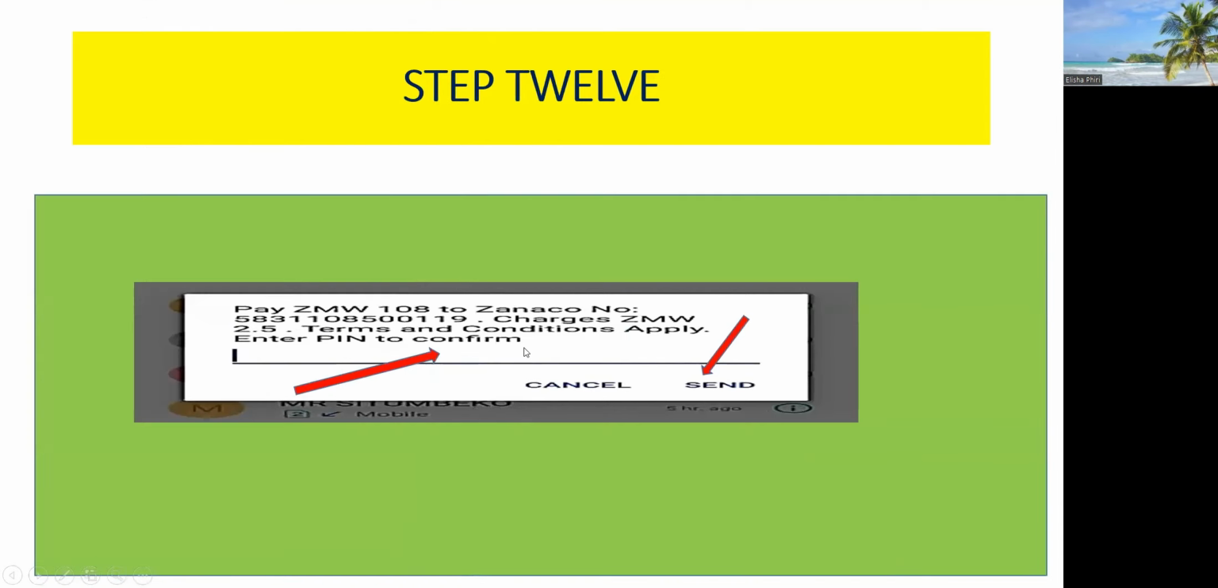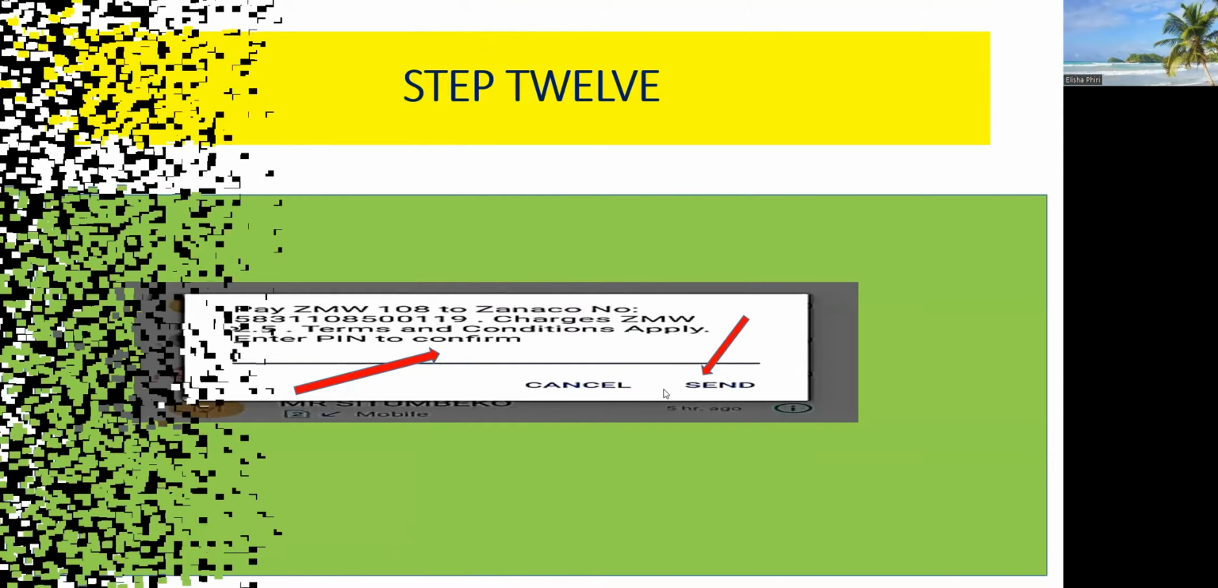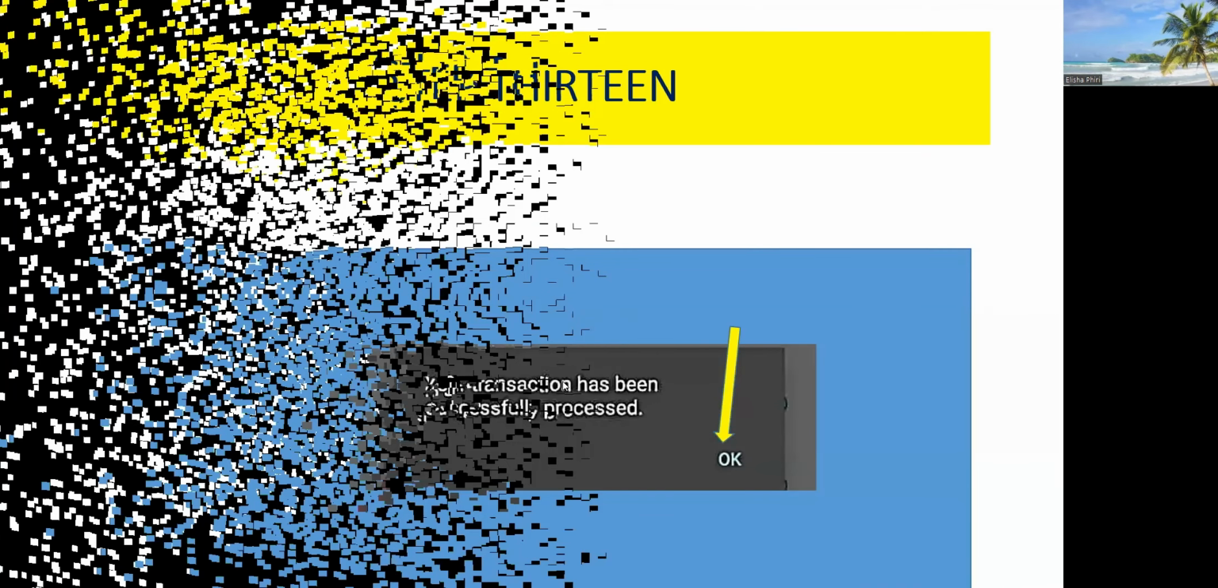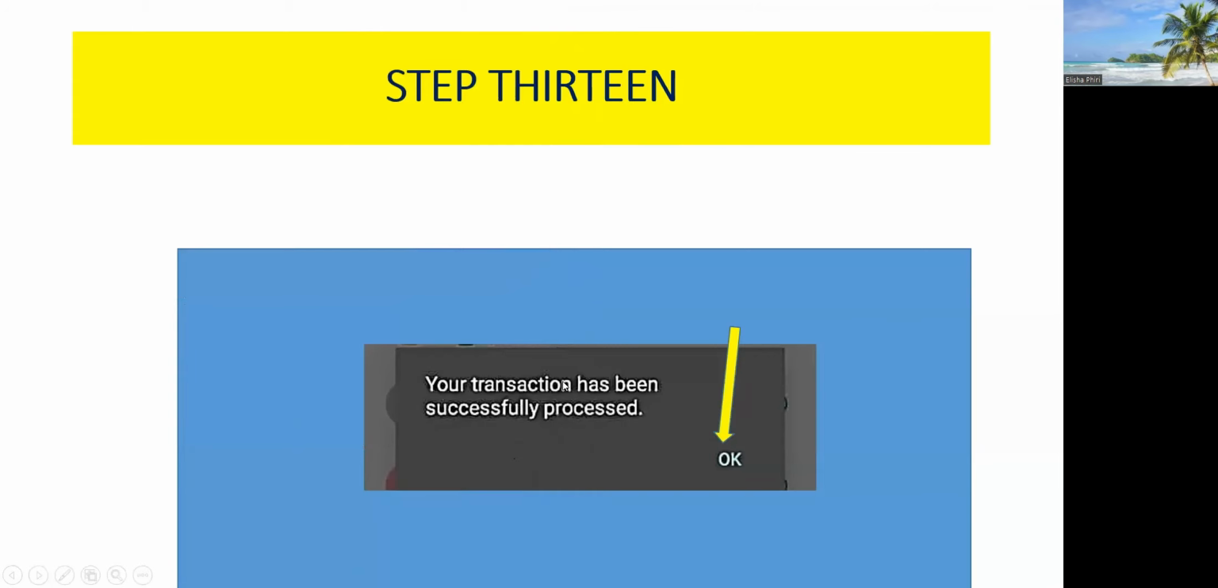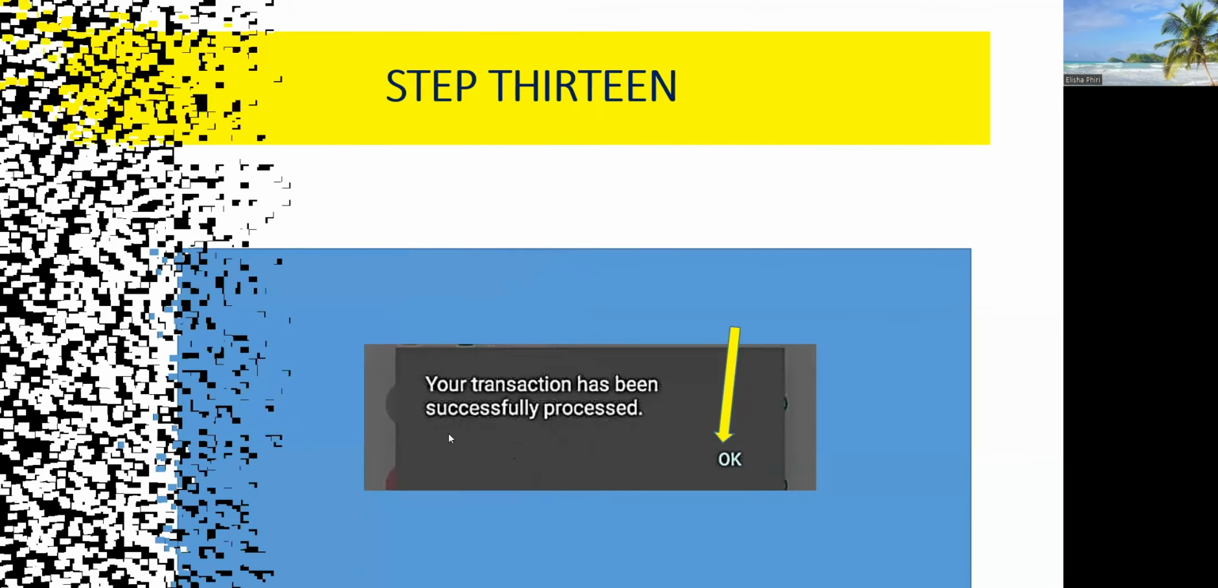So here you will just have to punch in your PIN number for sending money from your mobile money account. Then you click send. Boom, and there will be a notification that the transaction has successfully been processed. Then click OK.